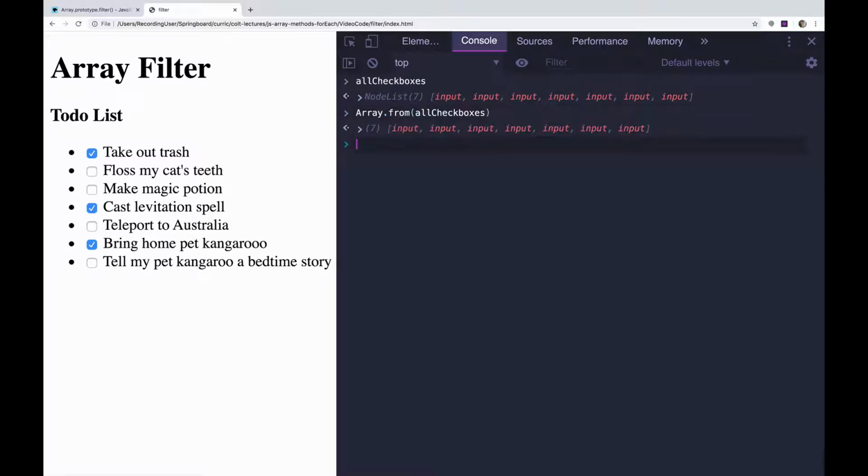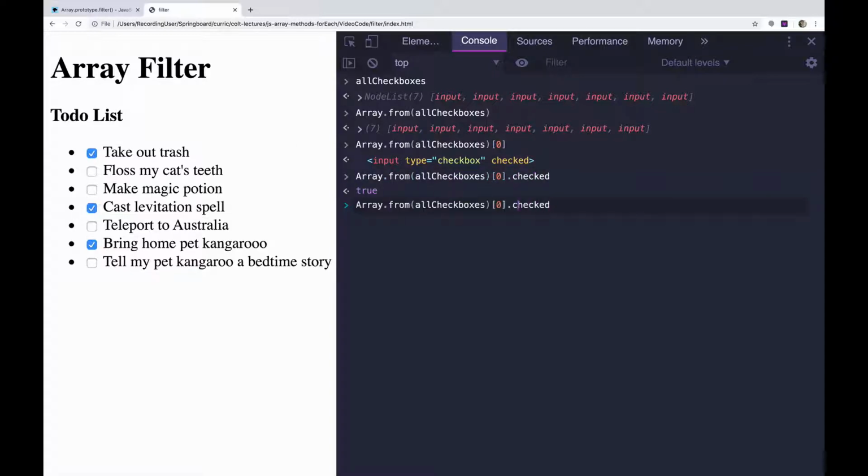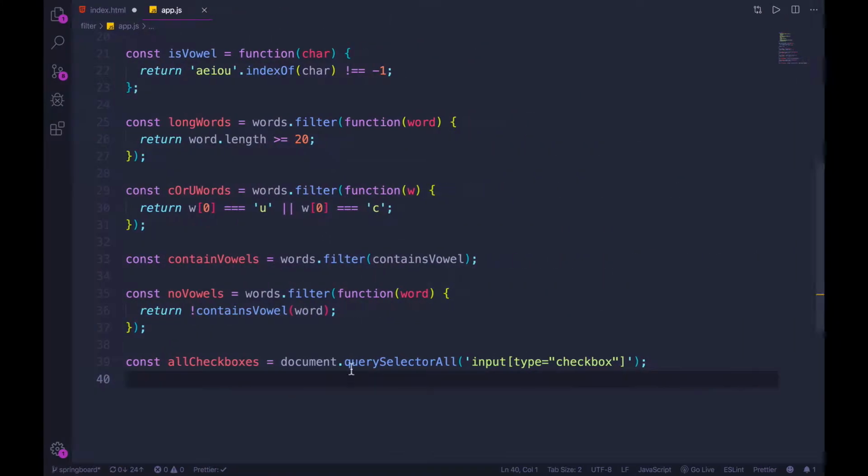From allCheckboxes, I now have an array, some of which are checked and some of which are not. And the way we determine if a given element, a checkbox, is checked or not, let's take the first one. So that's the first one right there. There is a property called checked. It's true. If I look at the second one, index of 1, it's false. So I could use filter to create an array of only the checked checkboxes.